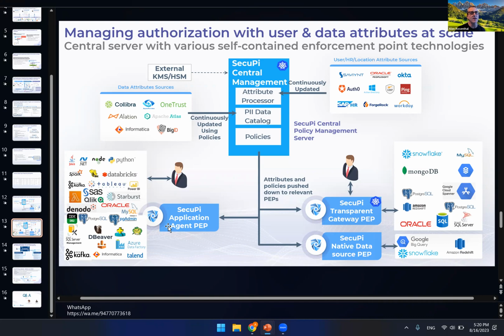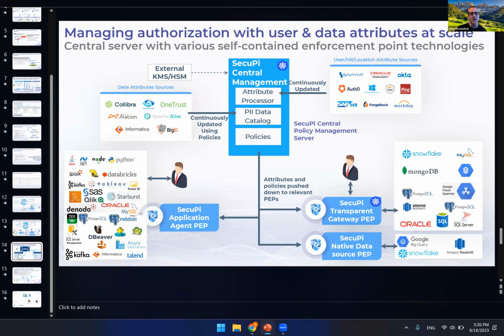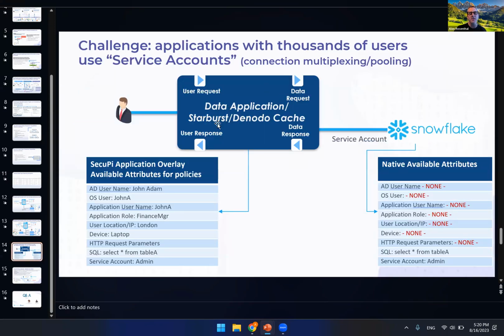So we have agents that can be deployed on a Java application, so we can track the user through the entire application stack. If this is an application, it can also be Starburst and Denodo, those data mesh platforms. If I'm sitting on Snowflake, I would only see the Denodo or the Starburst service account querying the data source. So how can I apply ABAC if my attributes are in Snowflake, but the user is not defined and not apparent in Snowflake?